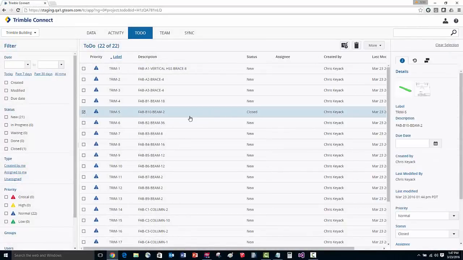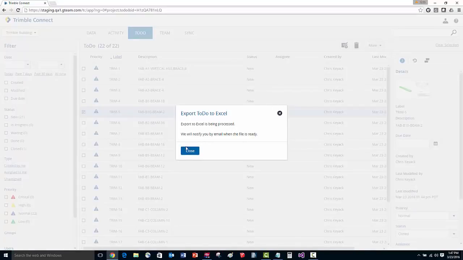Now when we come back to the Trimble Connect for Web interface, we can see that this particular fabrication item is closed. We can also export a status report of all of the different to-dos on the project and export those to Excel.